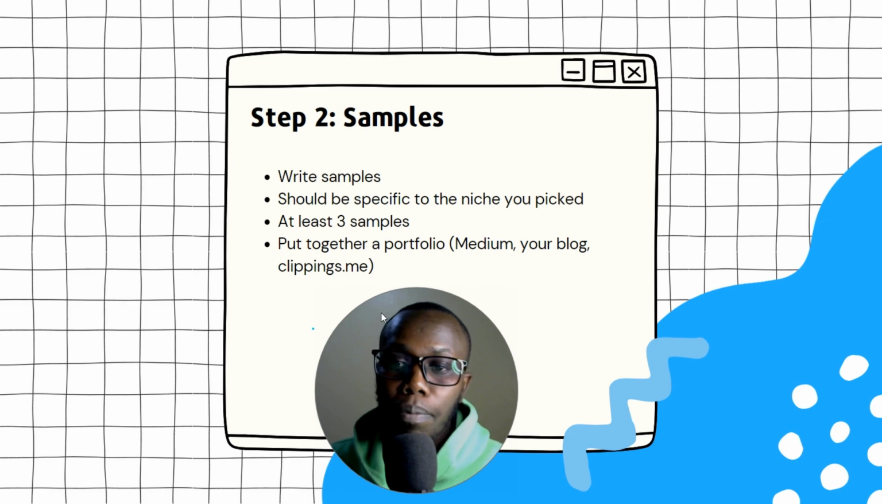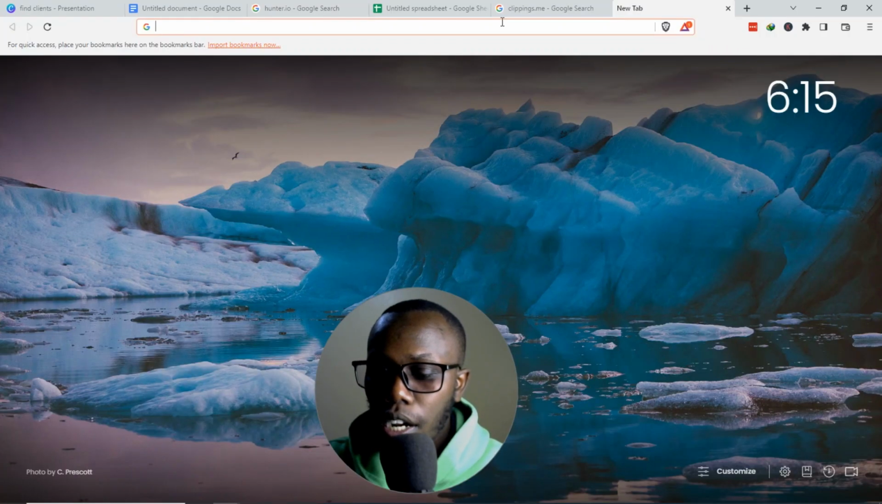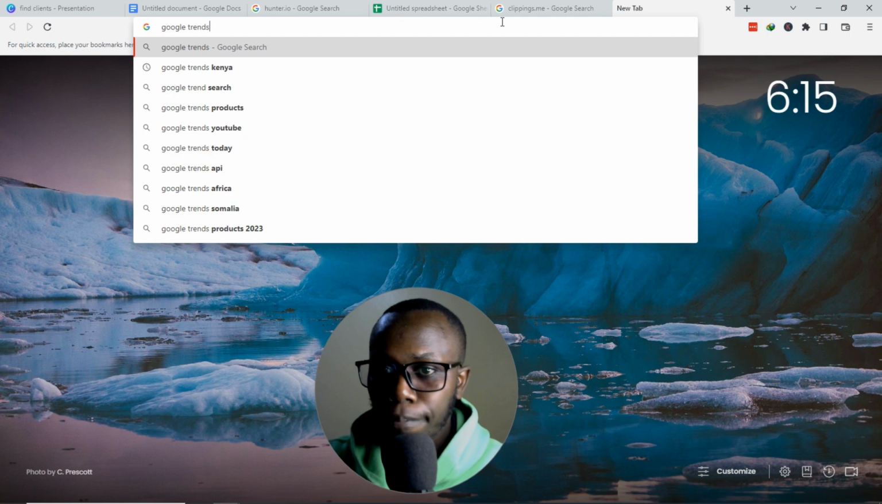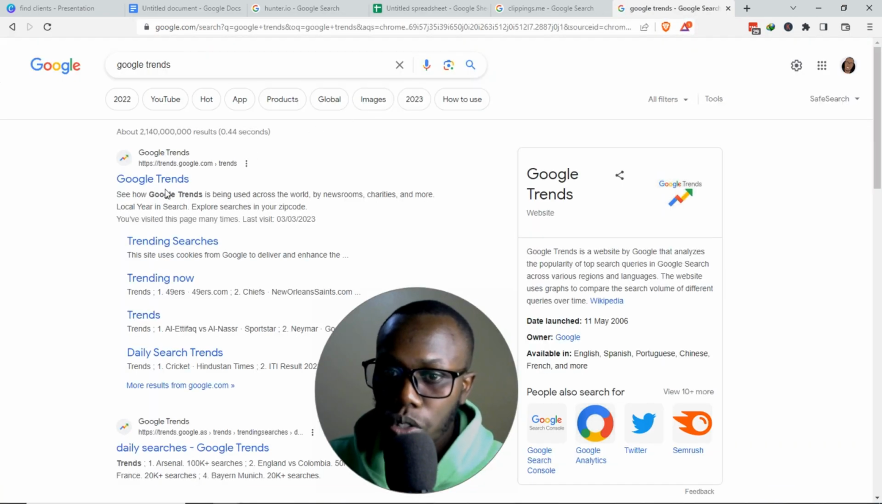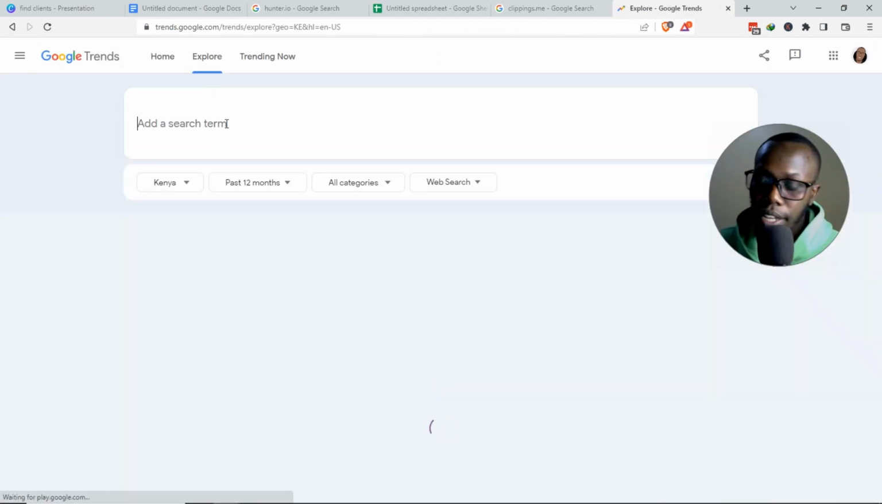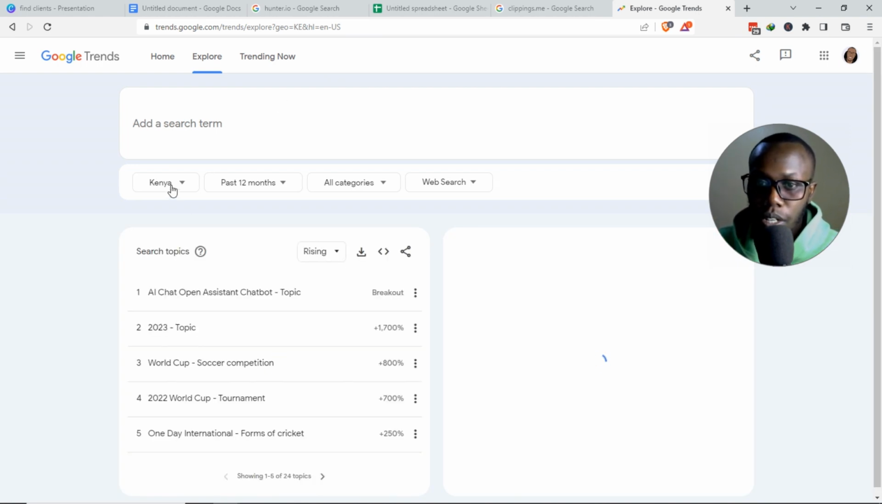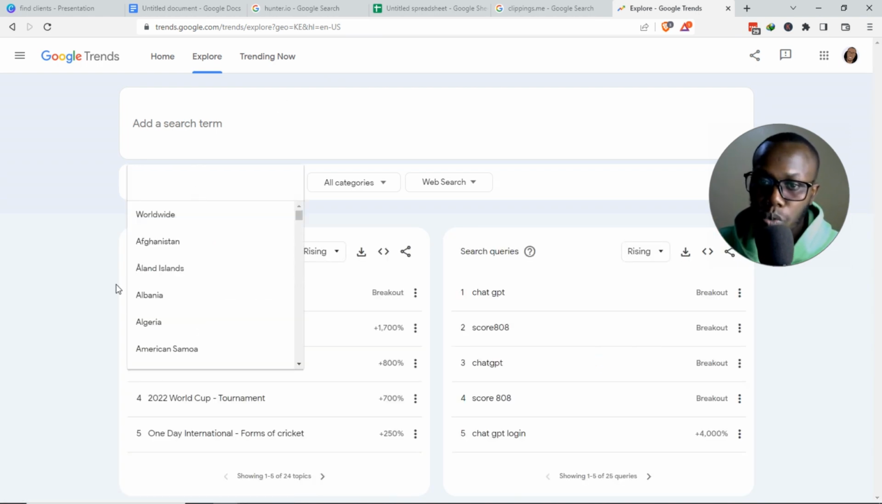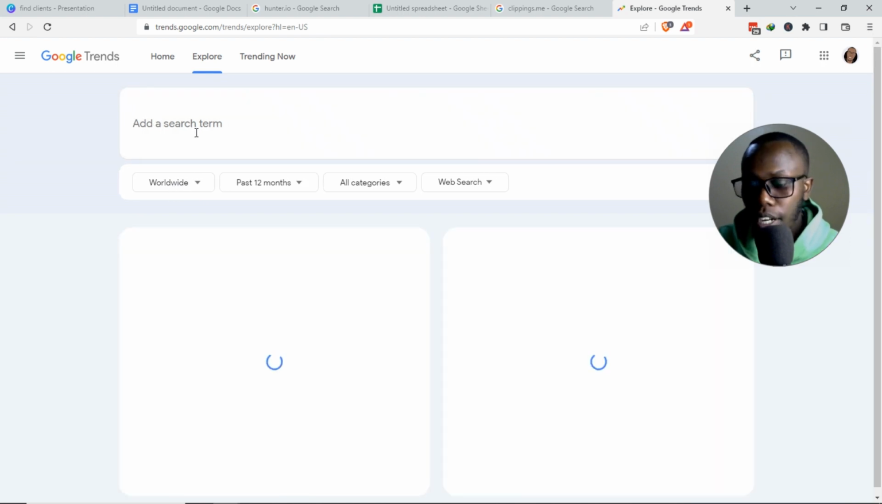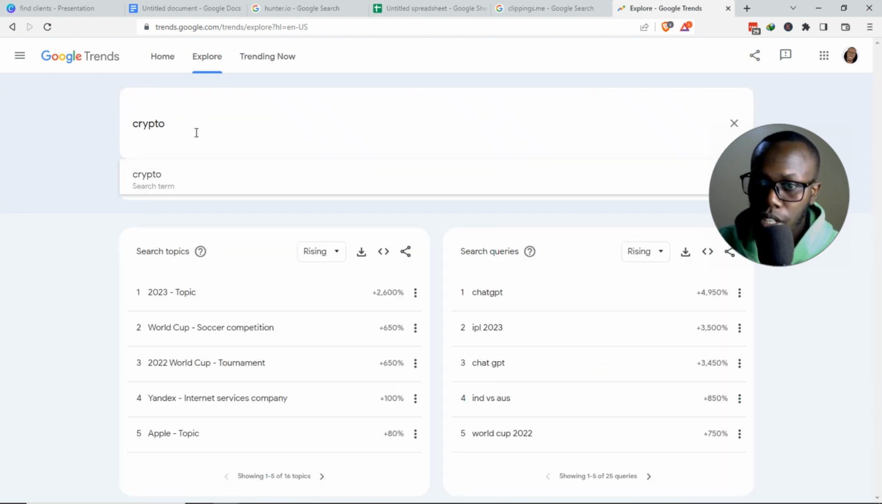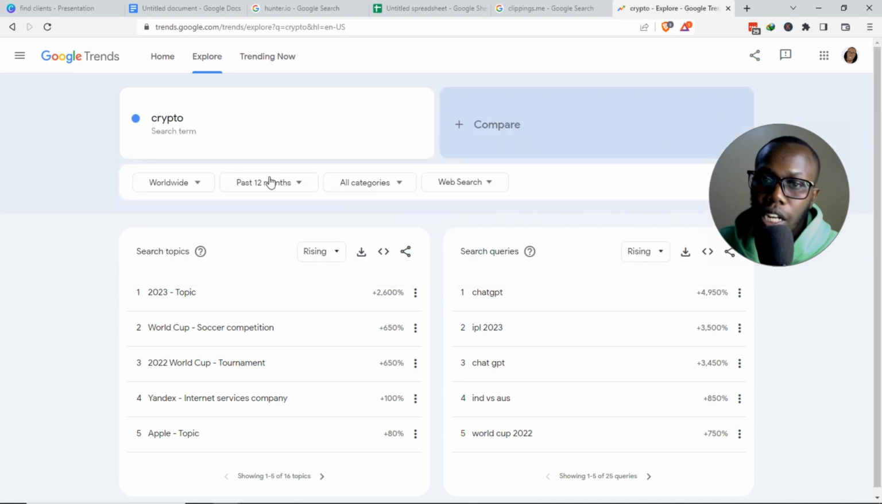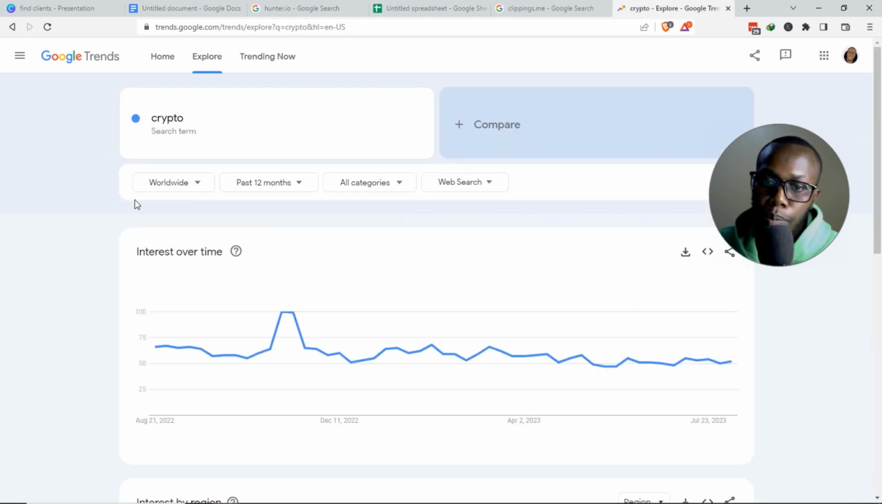So let's do it practically. Look for Google Trends. Go to Google Trends, click on this, and come to explore. Make sure the location is set to worldwide. Then write crypto. What we are doing here is trying to find what's trending on crypto. The idea is you need to write articles on something that's trending already. They should help you find your samples.